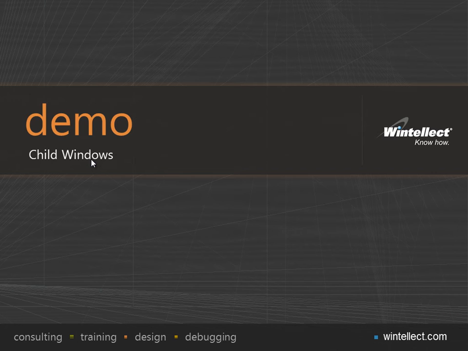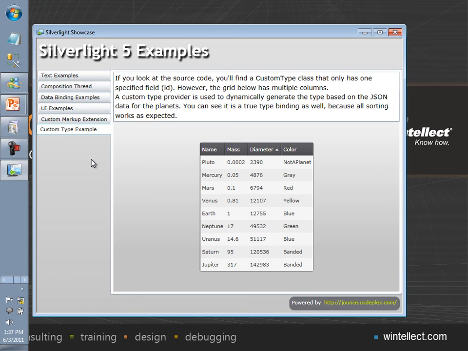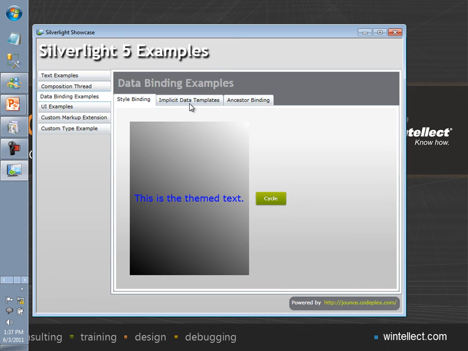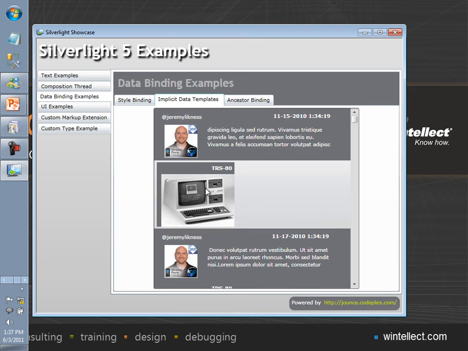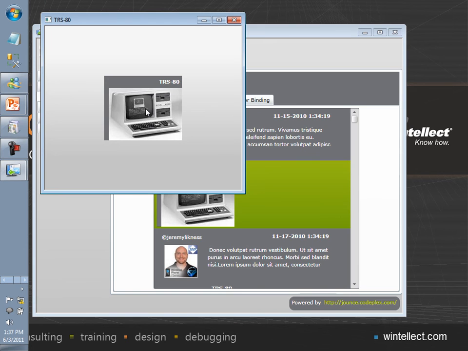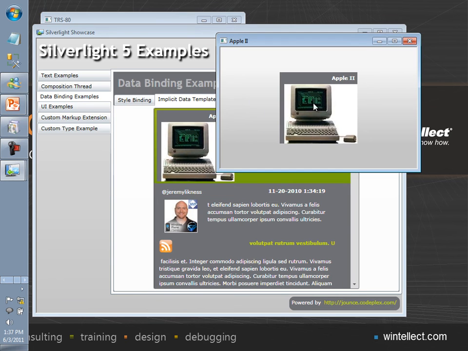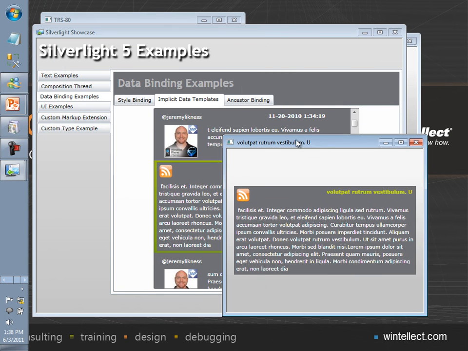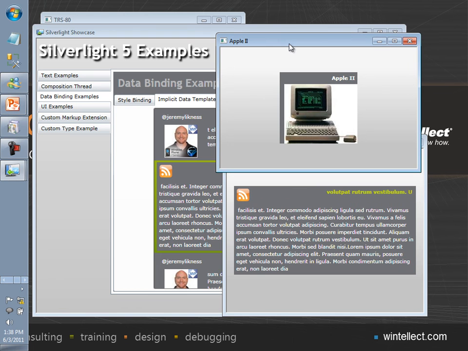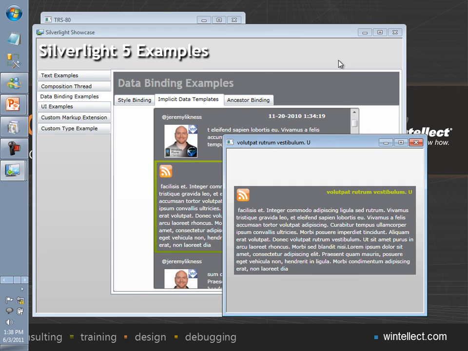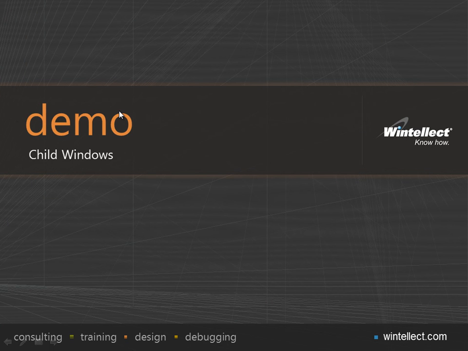What I did in this application is I let it sense if it was running in the browser or out-of-browser. So if we go back to my implicit data templates and we look at the TRS-80, you'll notice when I click on it, it pops up a completely separate window. So I can have this window, and it's using the same template for everything else. Now I've got these other windows that I can position independently. I can close a window by itself, and if I close the main application, all the child windows go with it.